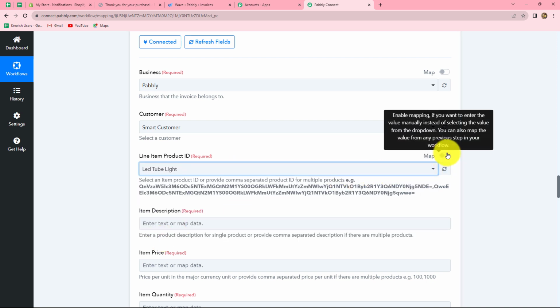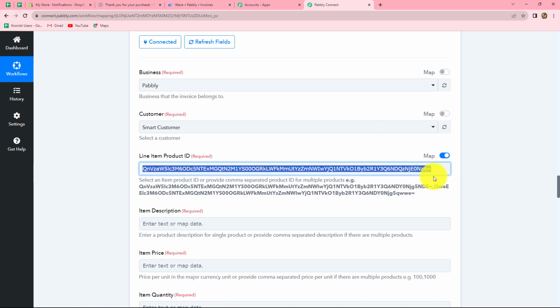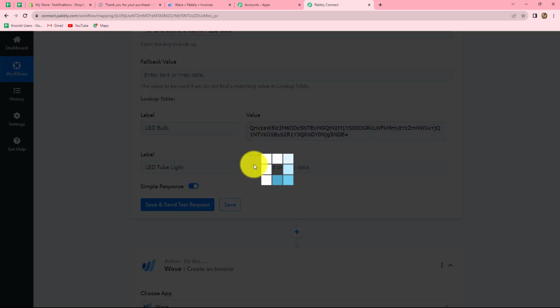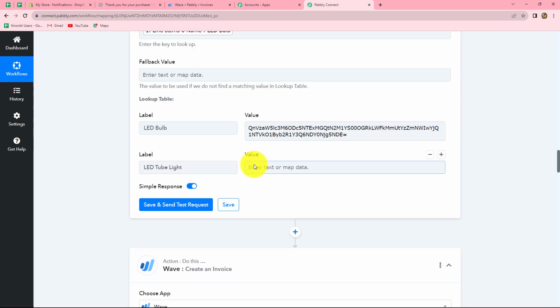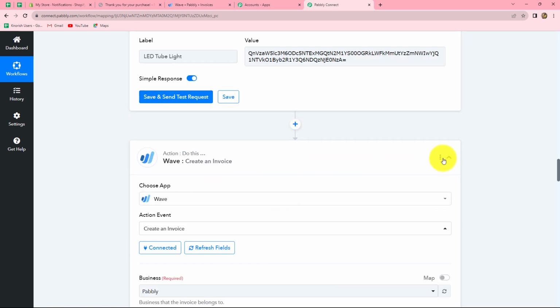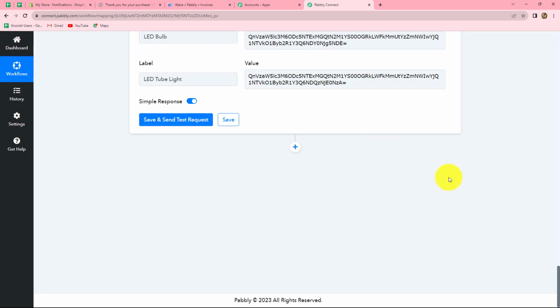and then we will click on this mapping button. So here this is the ID for LED tube light. We will copy it and paste it over here. Okay, now we can just delete this step because we do not require it for now. Let's delete this, and when we use the action step of creating invoice, we will again add that.